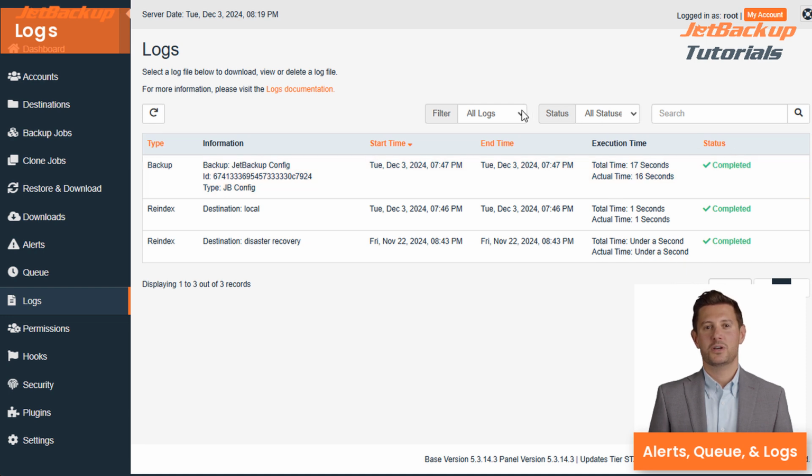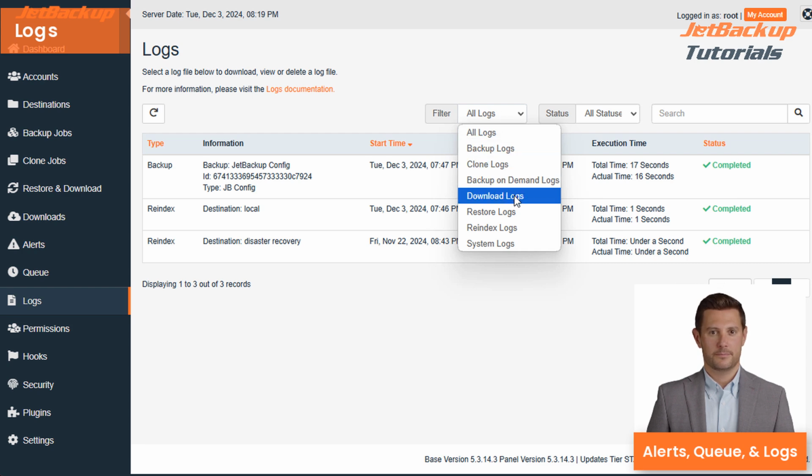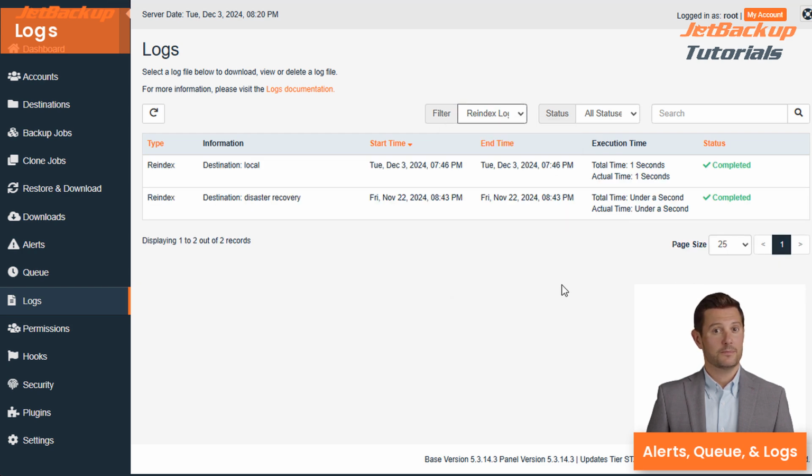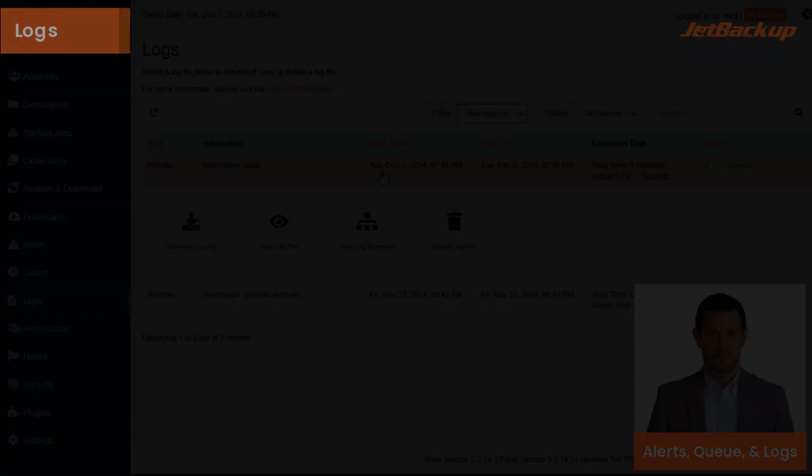From the drop-downs on the top of the page, we can also filter or sort specific types of logs or statuses. For example, we can filter exclusively for reindex logs from this drop-down or display only failed tasks. Similarly to the queue menu, we can expand each item to give us more options for an individual item. This allows us the option to download, view, or delete a log for a specific task.